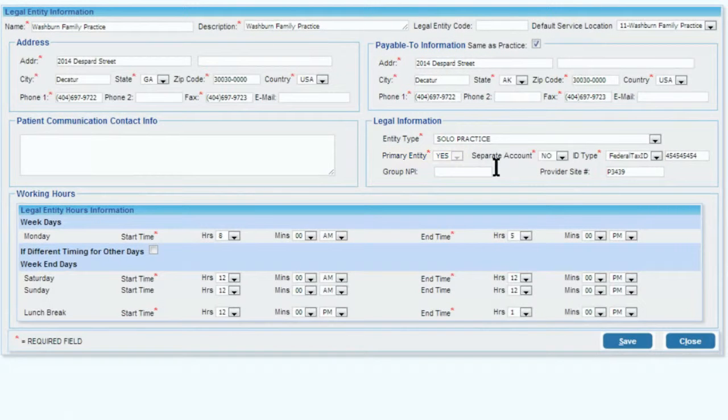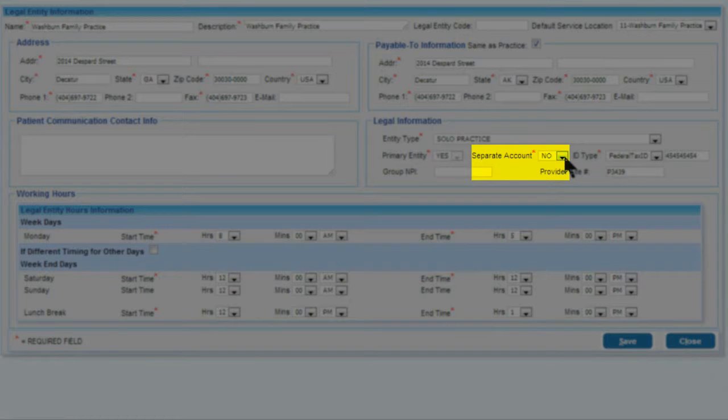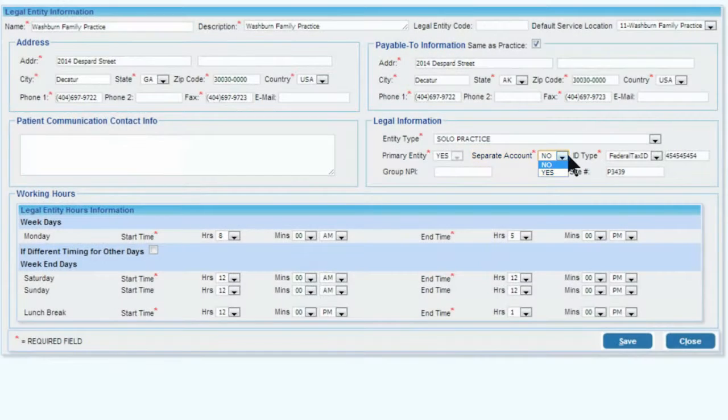And once you have set up the legal entity as your primary, the other legal entities will in return not have this option available. And here in the Separate Account field, if you select No, you're essentially saying you do not want the information on this legal entity to be separate from the primary legal entity when you run reports and send claims. Whereas on the other hand, if you select Yes in this field, you're saying that you do want this information on the legal entity to be completely separate from the primary legal entity. So when you run reports or send claims, then only the information for this particular legal entity will appear.